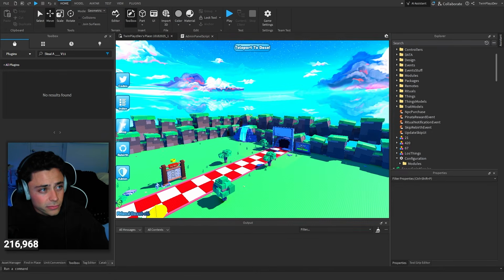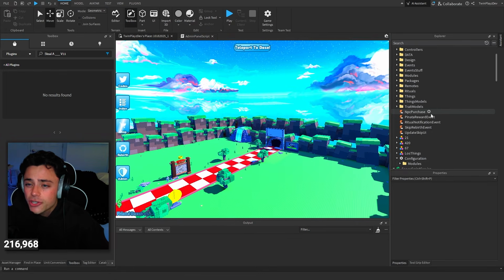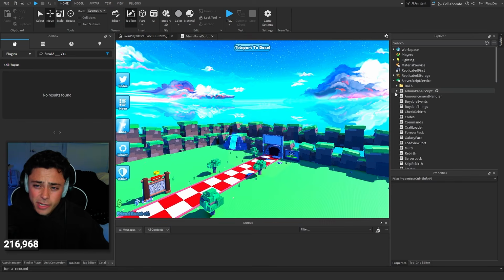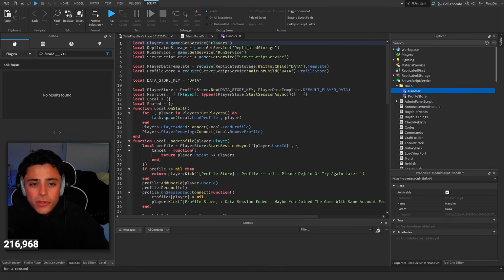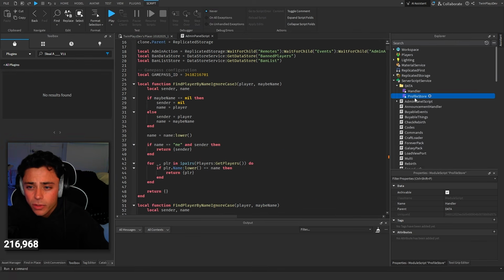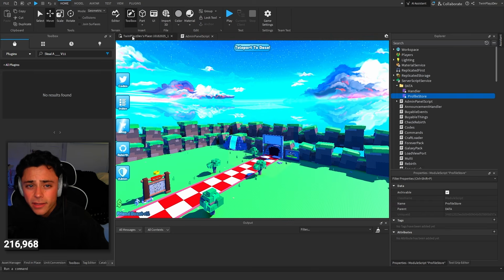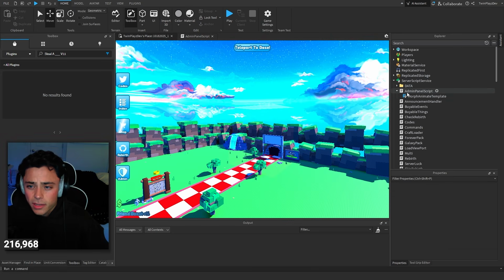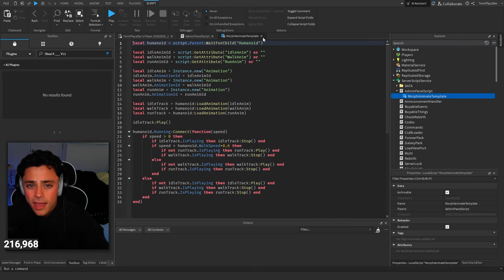So now let's go through top to bottom. I'm going to come back to replicated storage because that's where it gets a little crazier, but let's just check in here for now. This was great because it uses profile store, which I want to integrate in the old kit, but we don't need to worry about data, so we're good. Let's quickly look at some things. Okay, animate template, we're good.